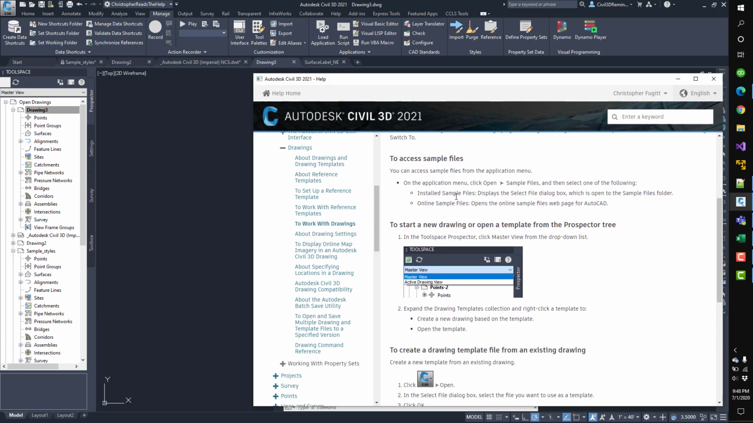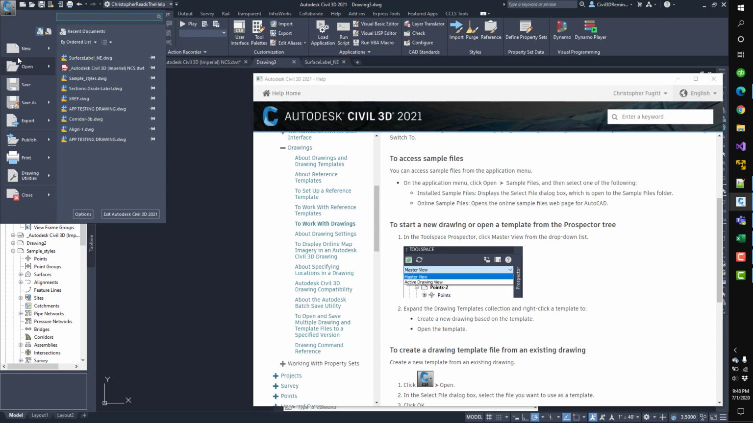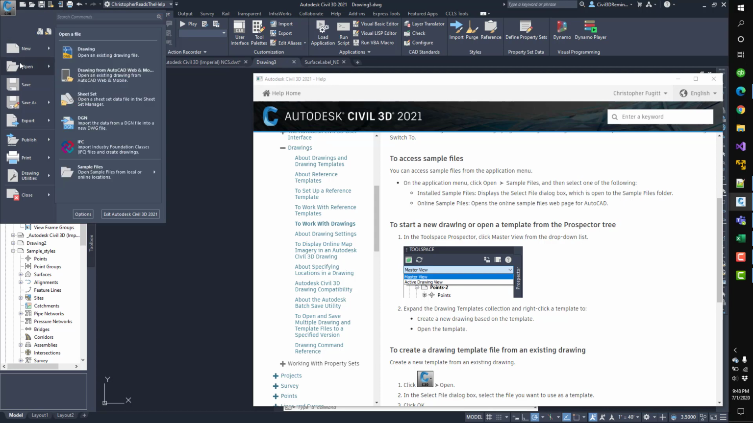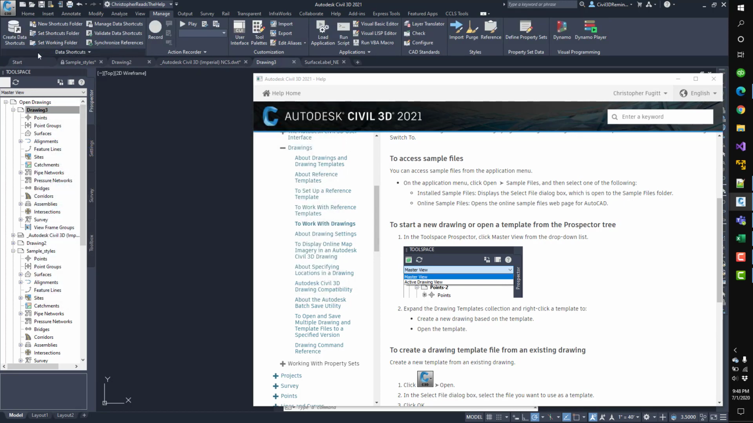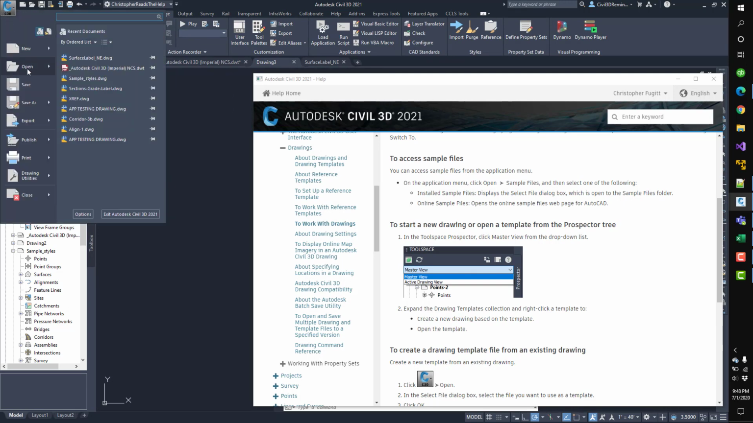To access sample files, you can access sample files from the application menu. On the application menu, click Open, choose Sample Files, and then select one of the following. Installed Sample Files displays the Select File dialog box, which is open to the sample files folder. Online Sample Files will open the online sample files webpage for AutoCAD.